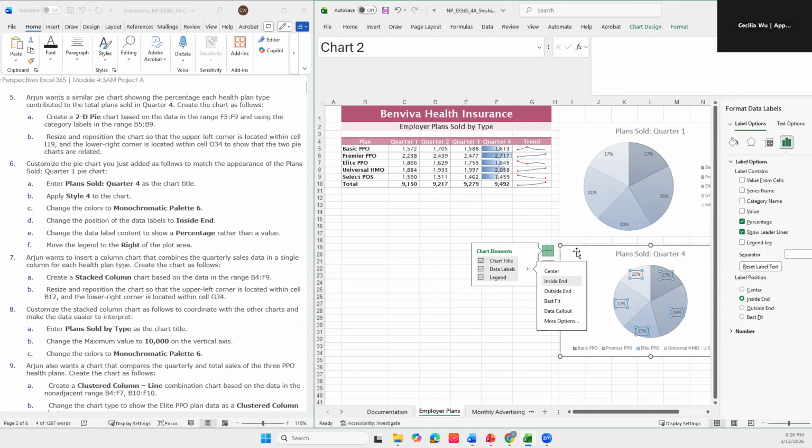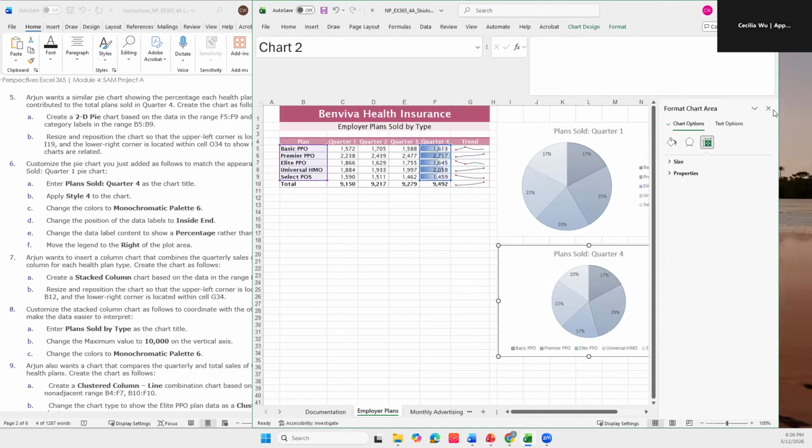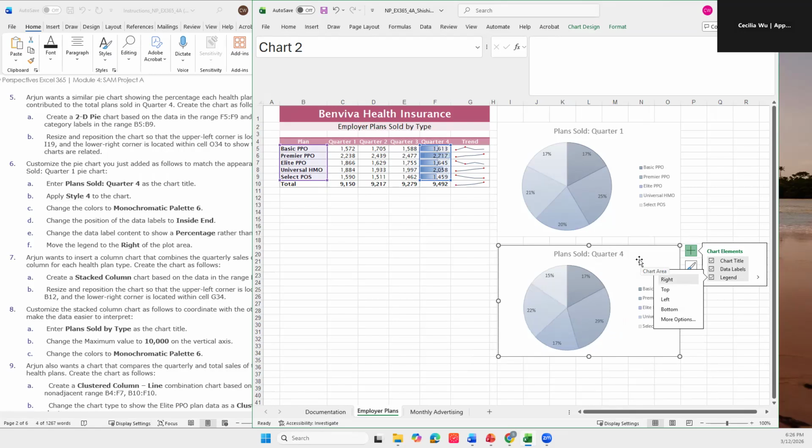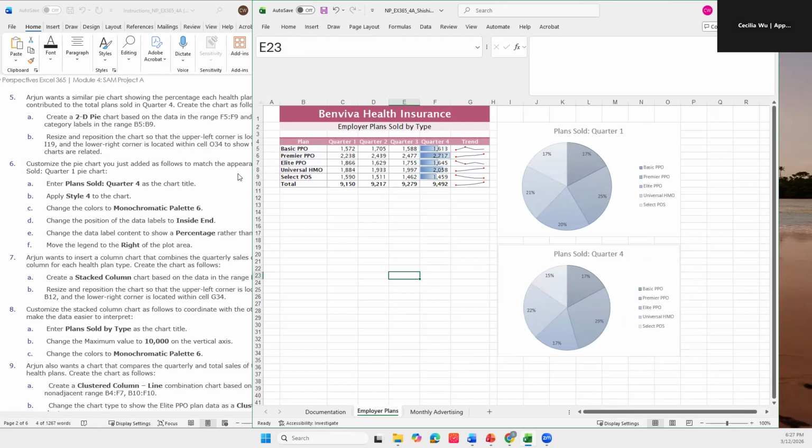And after that, next, step number F, we want to move the legend to the right of the plot area. How we do that is we also click the Chart Elements icon, and we go to the Legend, and we change it to the right. So now we move the legend to the right of the plot area. And that is how step number 6 works.